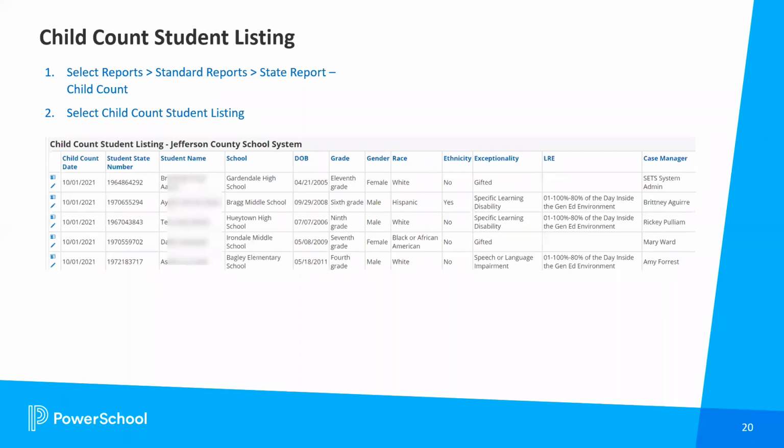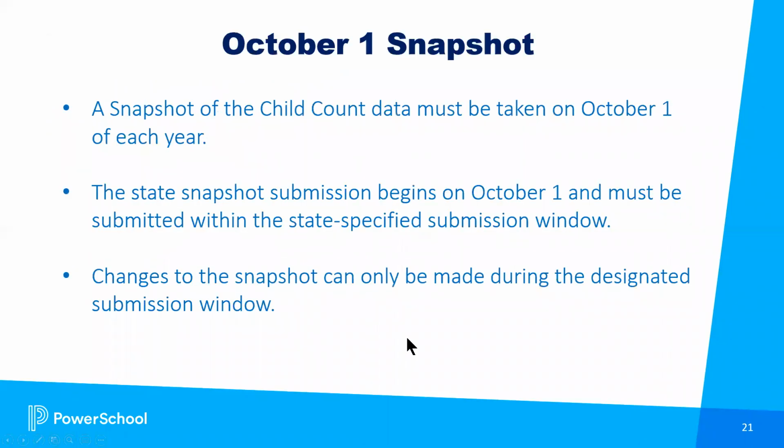So once your error log is clear, you review your child count student listing report, then you're really ready for your snapshot, correct? Yes, that's correct. Once you review all of that, you really want to make sure you get all those errors corrected, and that's why Kim went through the first steps this morning to help you clean up some of that data prior to reviewing that data.